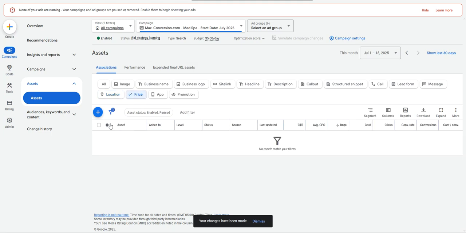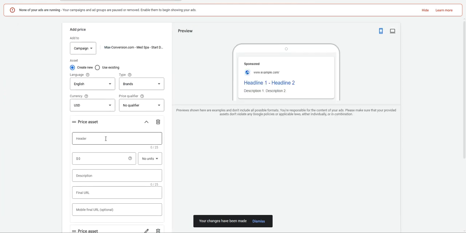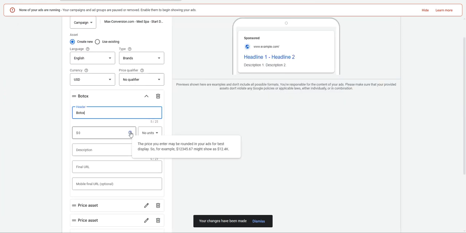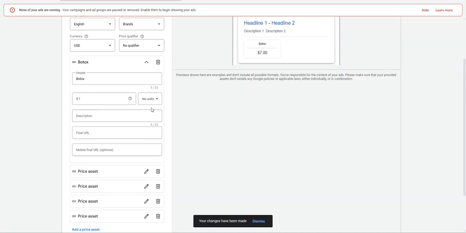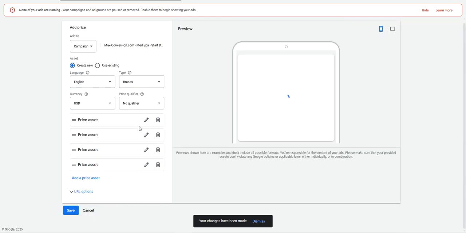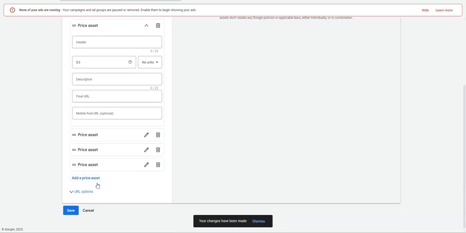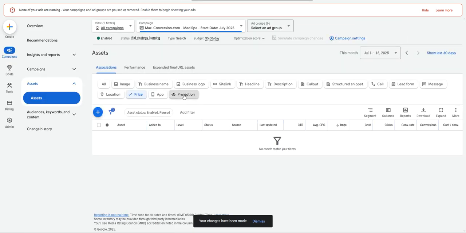If you guys can offer any sort of price, you guys can add Botox, $7 a unit. Whatever you guys want to do, you guys can do facial starting at X price, but you can do multiple of these and add that if you want.